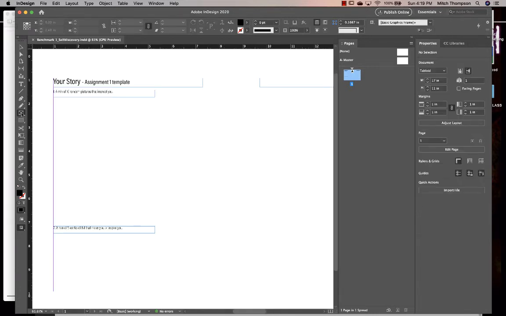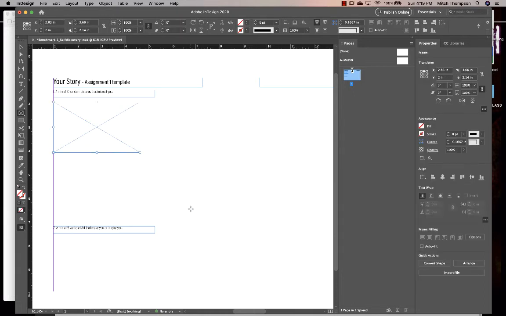I want you to go in, grab the frame tool here, and I'm going to just go here and create a rectangle like so, okay? Now, what I want you to do, just like we did before with the type and by holding Option and clicking and duplicating, we're going to do the exact same thing here.